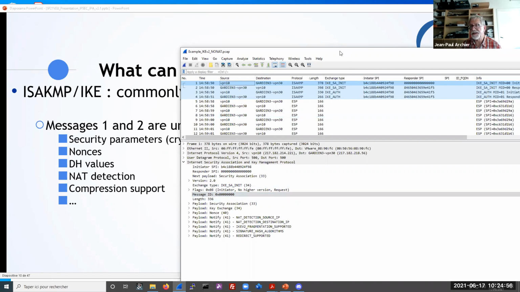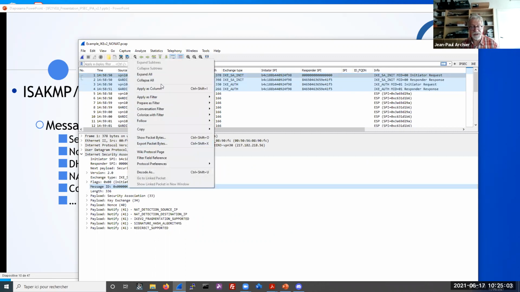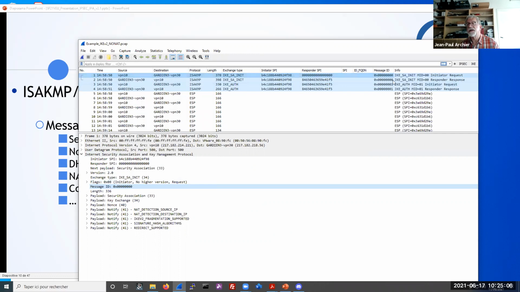This message ID is important because if you display this field, you can see the exchanges, and you can check that each request has a response, as you can see in this column. If there is a retransmission, the protocol must use the same message ID.